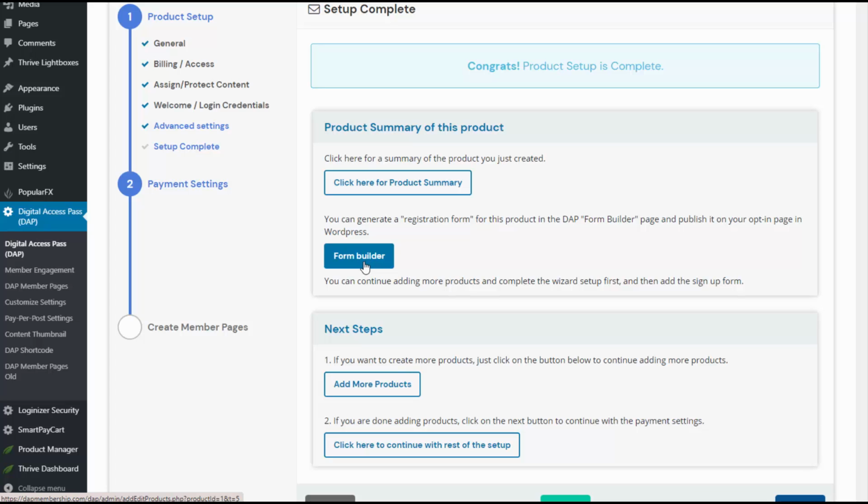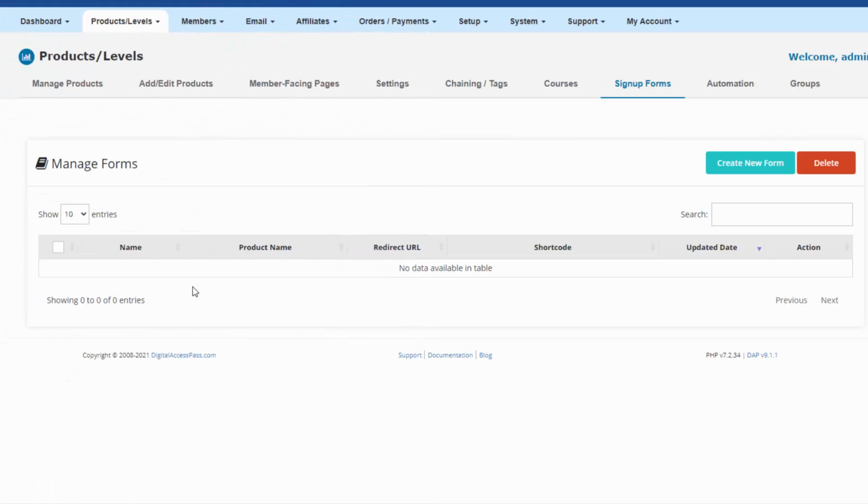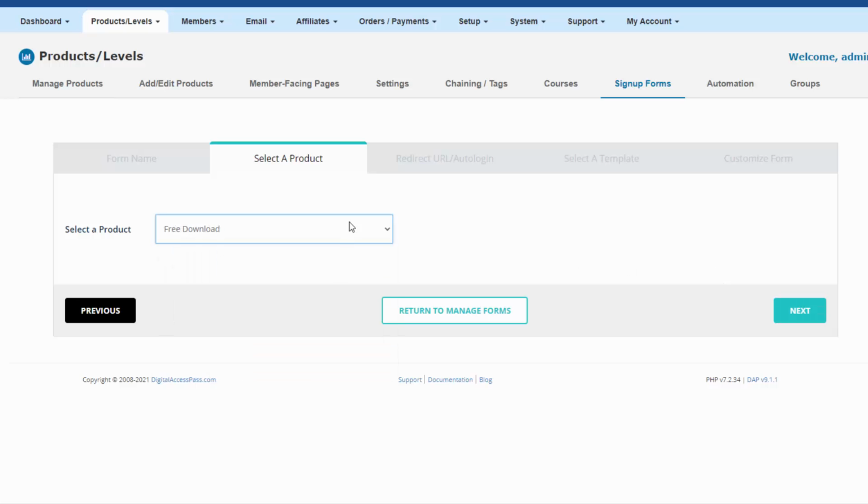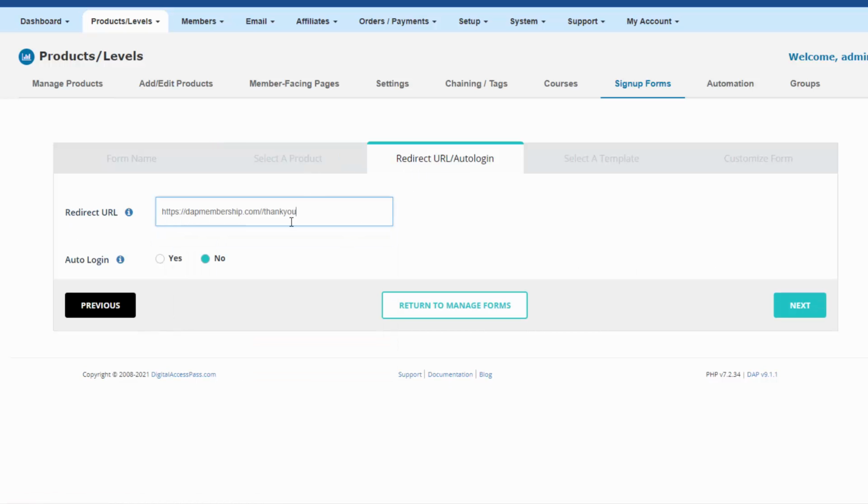You can go to the form builder in DApp to generate a free sign-up form for your product. When you click on form builder, it's going to bring up a page like this. And here you can click on create new form, give your form a name, select the product for which you're creating the form. Now redirect, where do you want to send the users that sign up? And if you want users to be automatically logged in when they sign up, you can set this to yes, otherwise leave it as no.